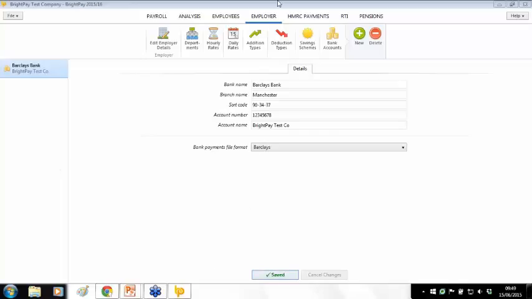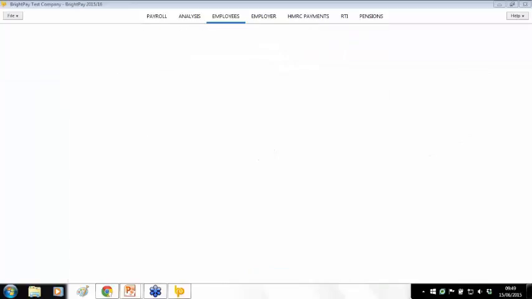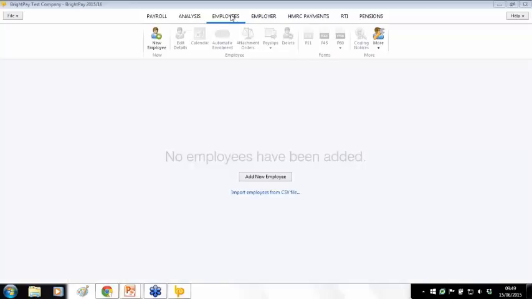Okay, so that's all your employer information set up, and that can be accessed at any time, so it doesn't have to be done right from the start. Okay, so just moving on then, the next step would be to set up your employees here. So I'm going to click into the employees utility.